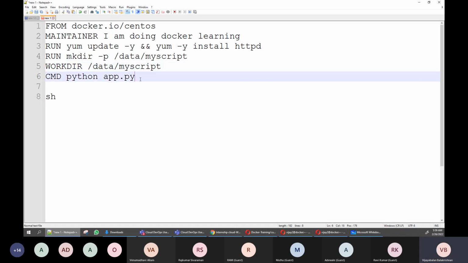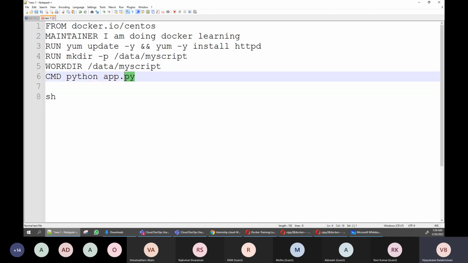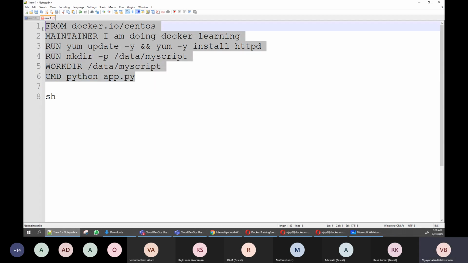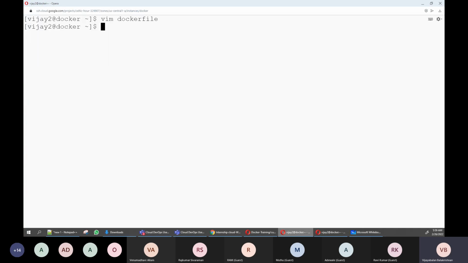Simple. So I'm just going to copy this. Remember, I don't have anything in this script, so we need to create this script with some test commands or whatever. I'm going to create this app.py. There is no file in this directory, so we can create some file.